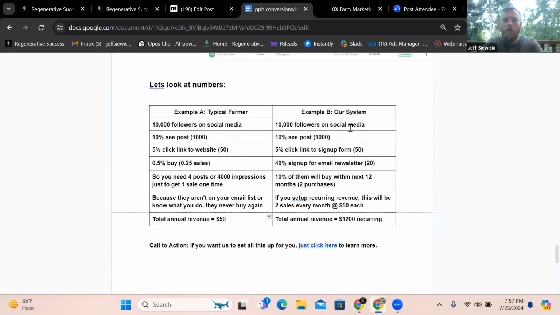On the flip side, in our system, let's keep the same metrics. 5% click that link, that call to action link, but instead of sending them to a website, we send them to a sign-up form, and we collect email addresses. 50 people click the link to go to our sign-up form. 40% of those 50 actually sign up. So we got 20 email addresses. We don't have any sales, but we got 20 new email addresses.